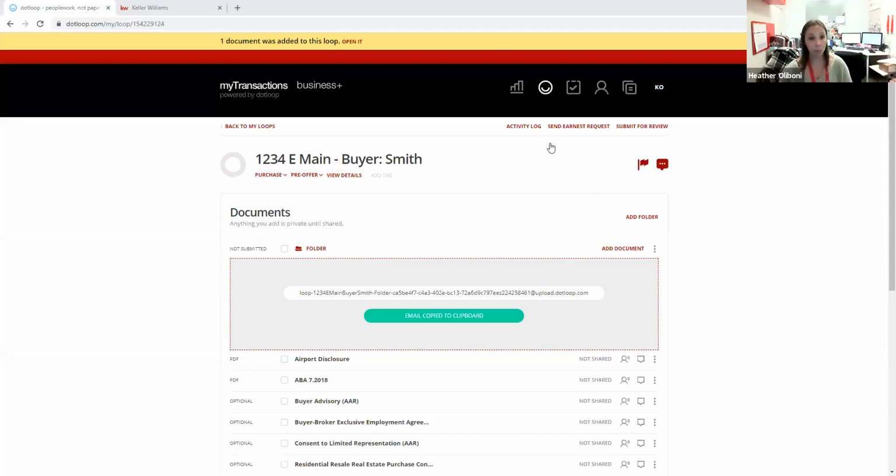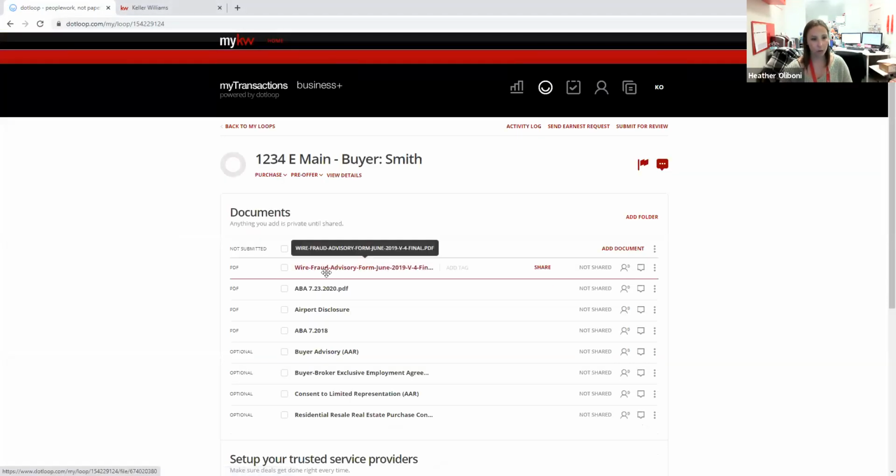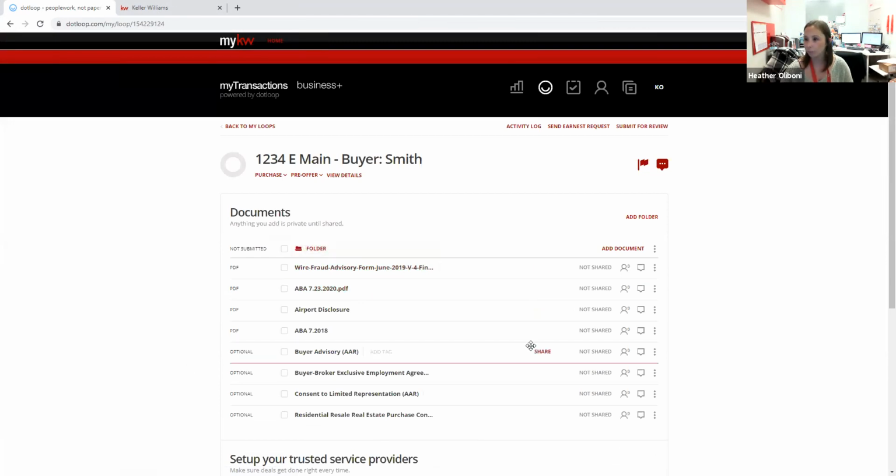And I'm gonna share my screen back to my loop. So now in my loop, I'm gonna reload my page. And now you see that my wire fraud and my ABA that I just forwarded from my email are now in my loop. So the loop has its individual email address in a sense. Each folder has its own individual email address associated with it. So if I were to add a new folder, there's going to be another email address that's associated specifically with that folder in my loop.